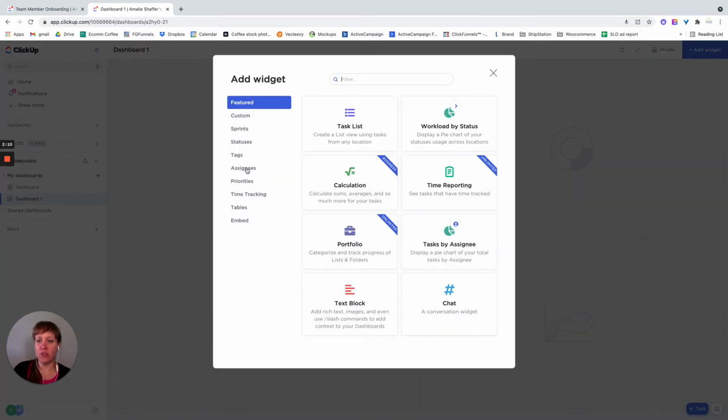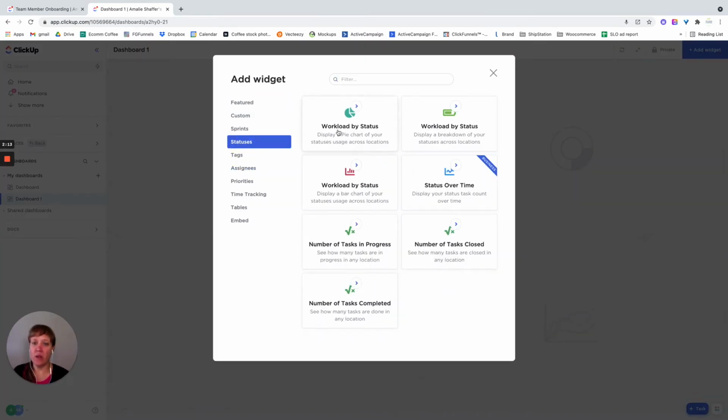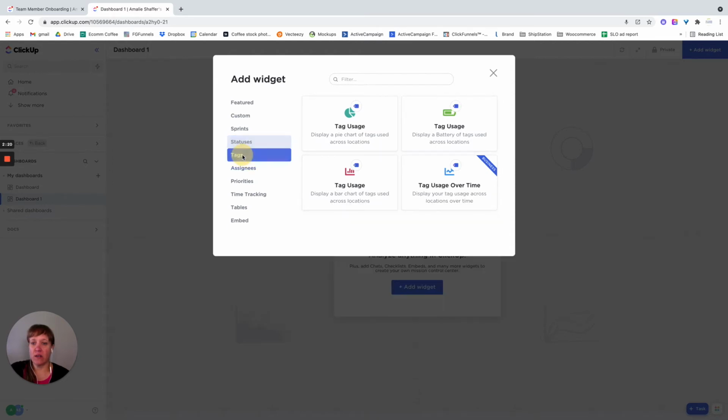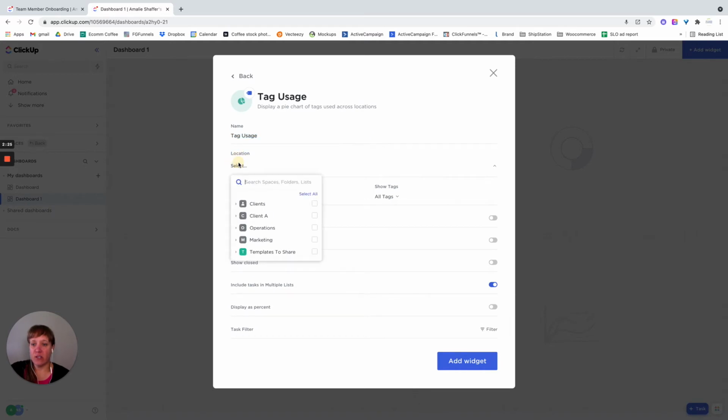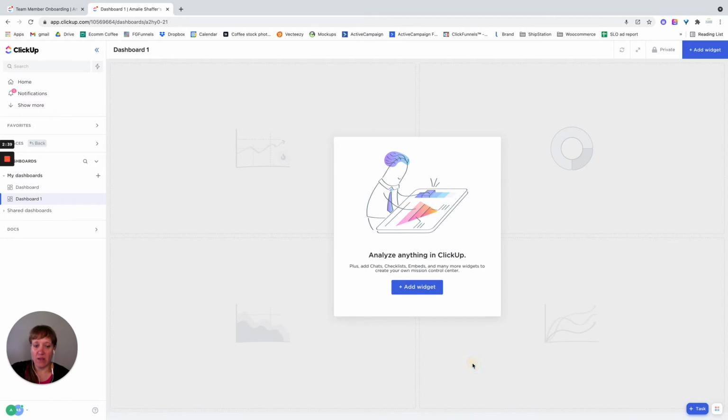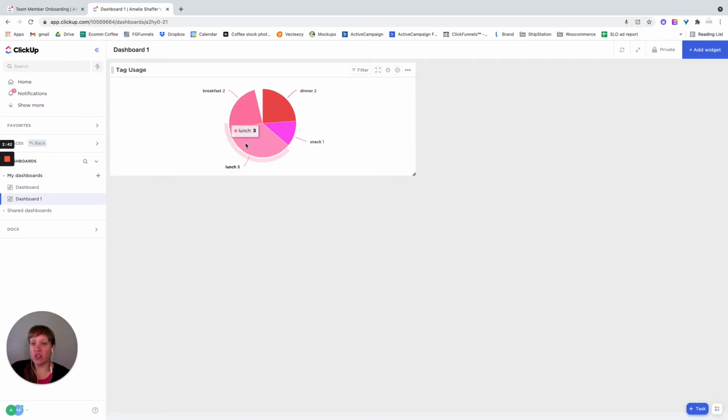So if we wanted to, workload by status, it gives lots and lots of options here. We can do tags. If we wanted to, you can select the location. Maybe we want to select all of them. And we want to show all tags, include subtasks, whatever you want to see, and then add widget. Then it's going to show us what we have going on there.